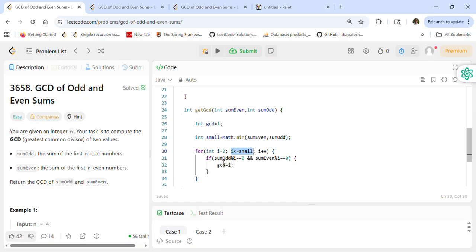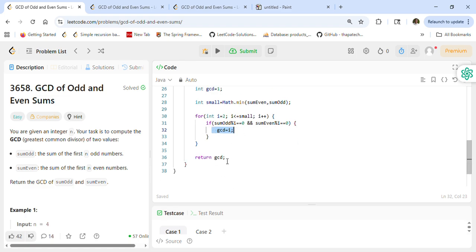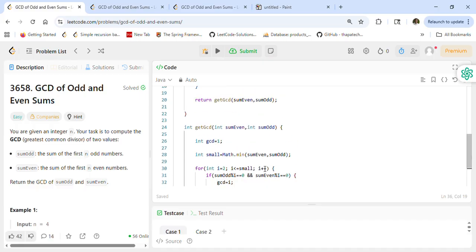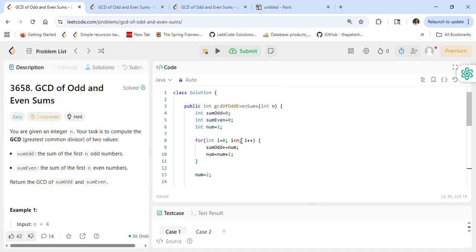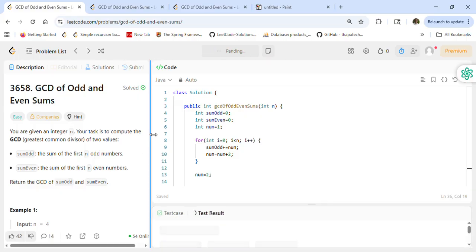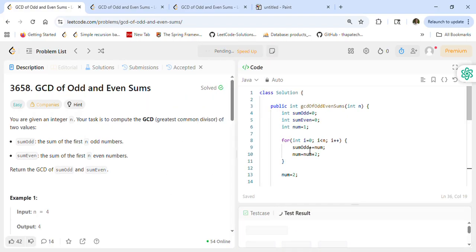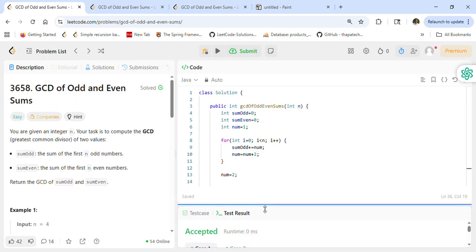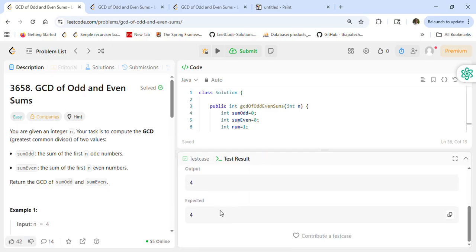In this for loop you are trying to find a factor that is common to both sum odd and sum even, and we just assign the GCD with that value. Since you are in a for loop, you will get the maximum such value, so you just return the GCD. So this is a brute force approach, but the other approach that I told you is what you should be telling, because that is the more ideal approach to solve the problem with.